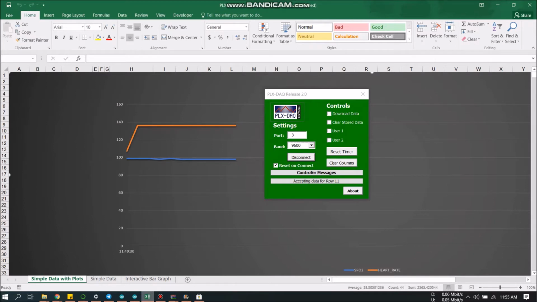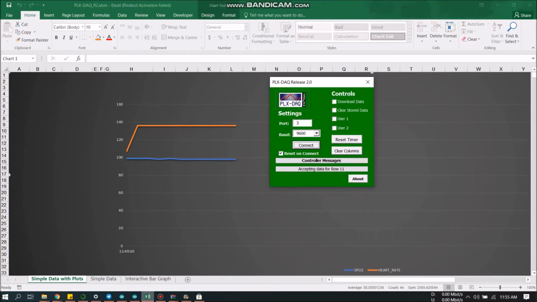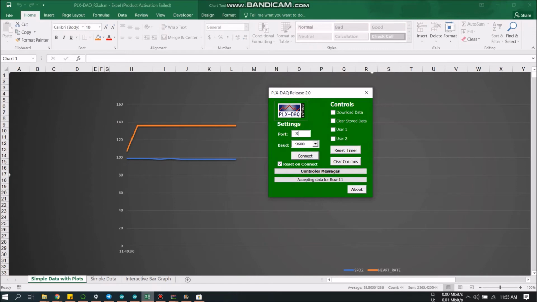I'll be uploading this modified Excel on my Google Drive and I'll share the link in the description box. You can get the graph and everything as it is from that download link. But the main point to concentrate on over here is this particular Excel or this particular green box. It shows my port number to which Arduino is connected. So my port is 3.